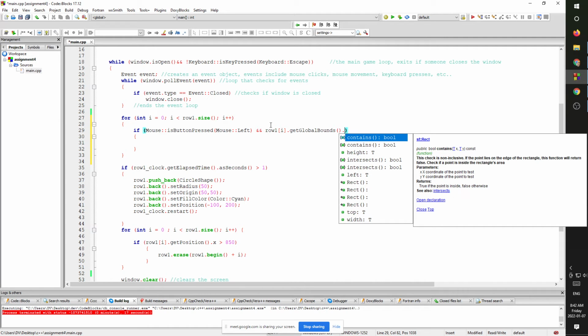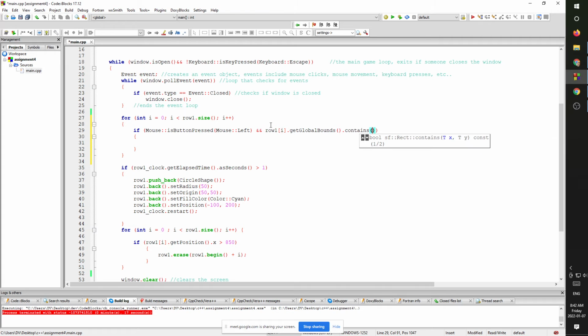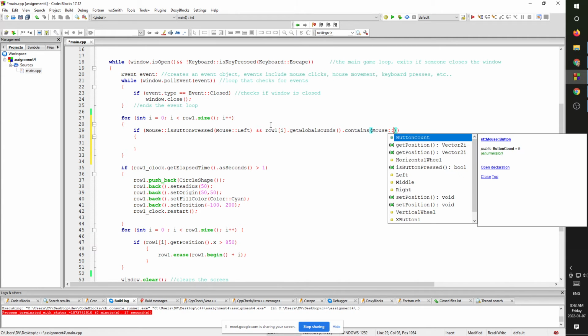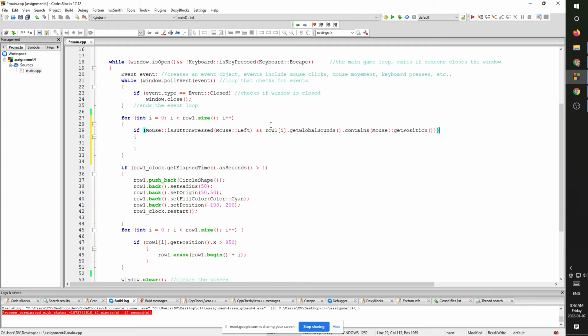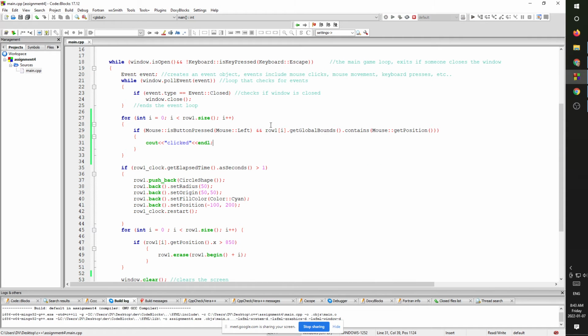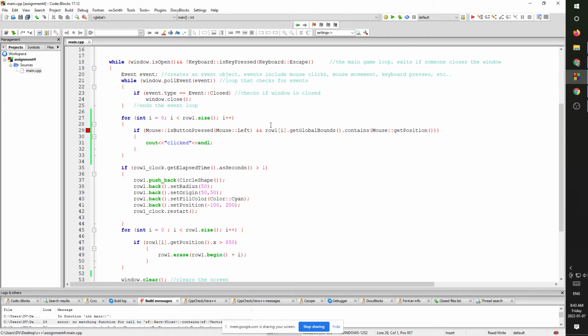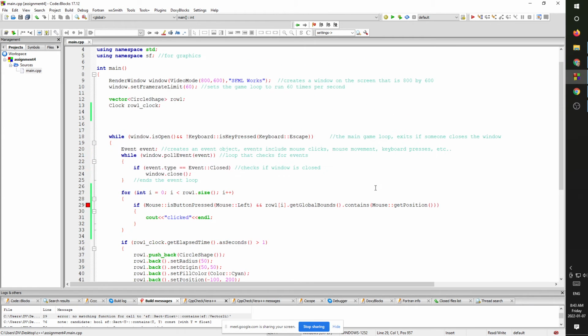And then there's this one called contains, and you can pass it a point. I'm going to pass it the mouse position, Mouse::getPosition. Let me see if that works. Clicked or something, right? It doesn't work because the mouse returns an integer for its getPosition, and the function is expecting a float.